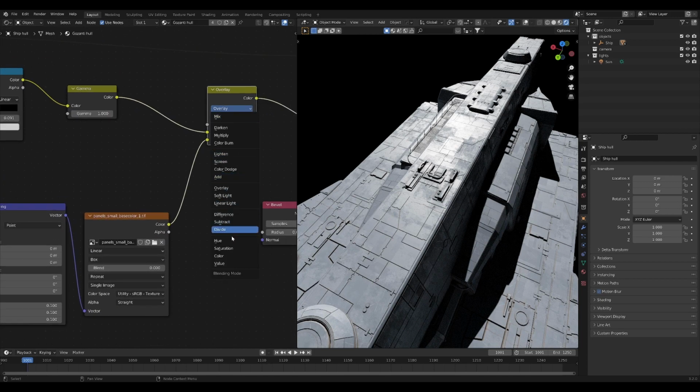You could also play around with different blending modes. If you just wanted to do screen, or if you just wanted to do multiply just to make it shinier, or you wanted to just mix them.